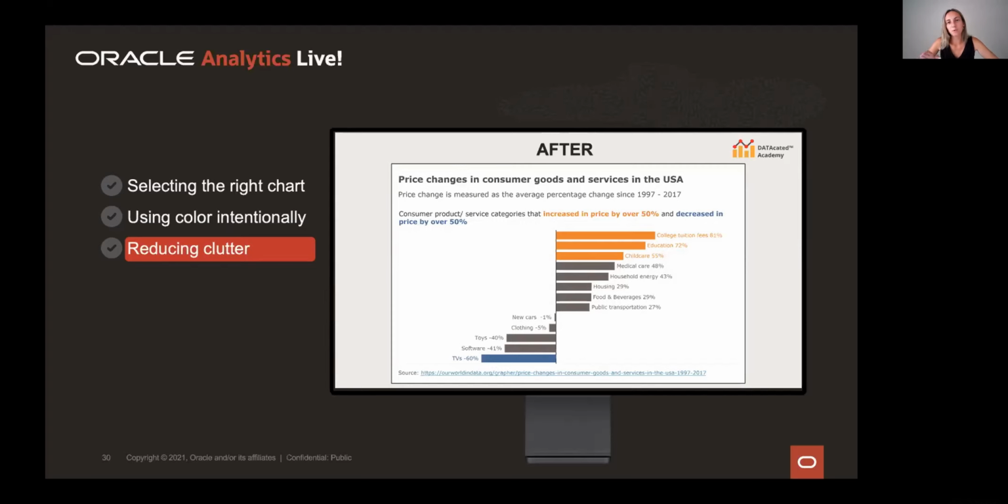So for example, here, if we were to read that subtitle where it says consumer product service categories that increased in price by over 50%, you'll notice that that is colored orange, and immediately your eyes should be drawn to those 3 orange bars that really help you answer a question of, which consumer services and products have increased by over 50%. And then similarly with the blue bars that decreased in price by over 50%. And then sort of those gray in the middle are not as important to the context of this story. So we sort of mute them and color them gray.